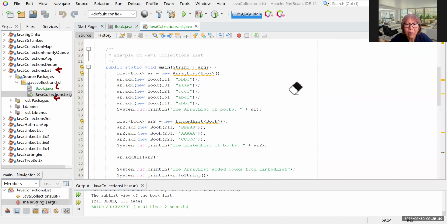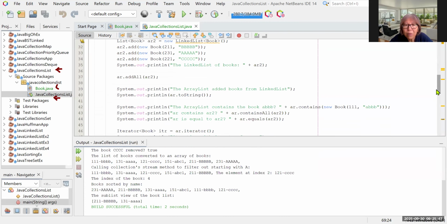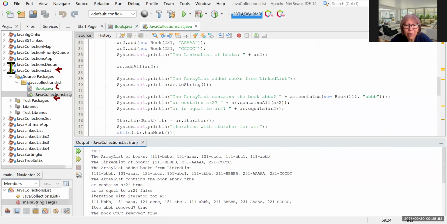And we can take a look at the output. Yeah, if you take a look, here is the output. ArrayList, LinkedList, and the whole list. See, the order is the inserted order.